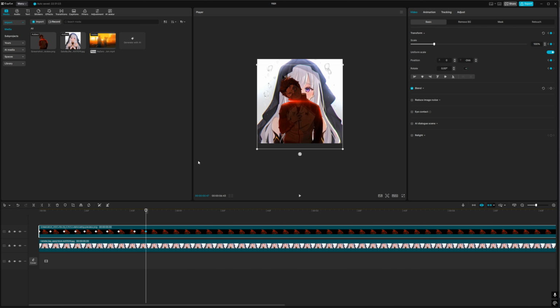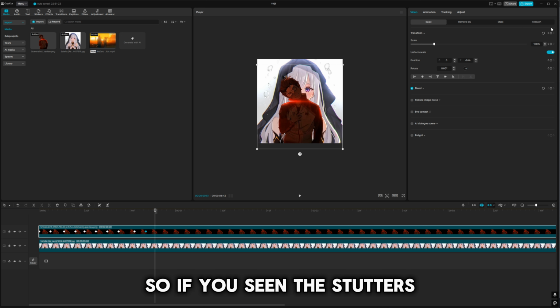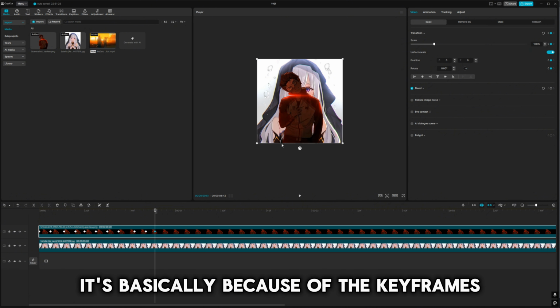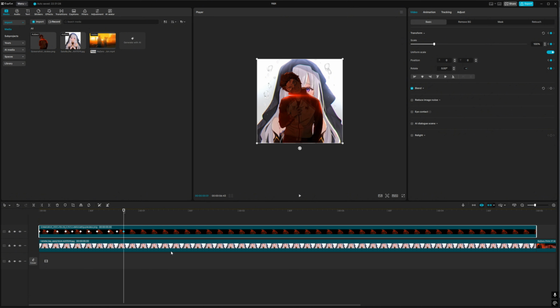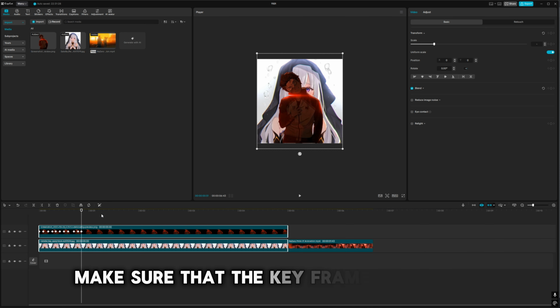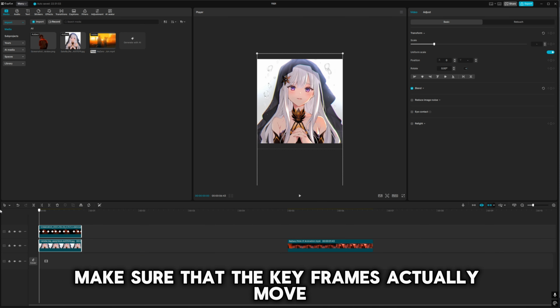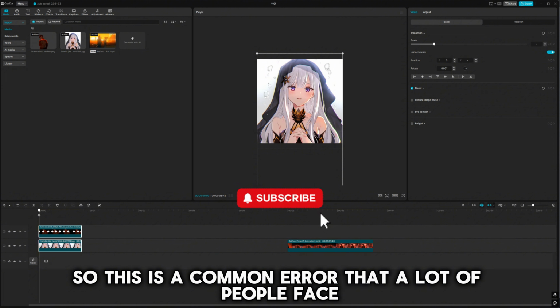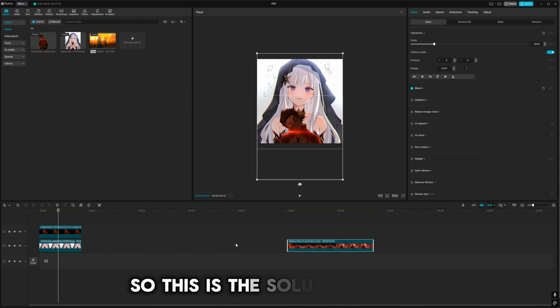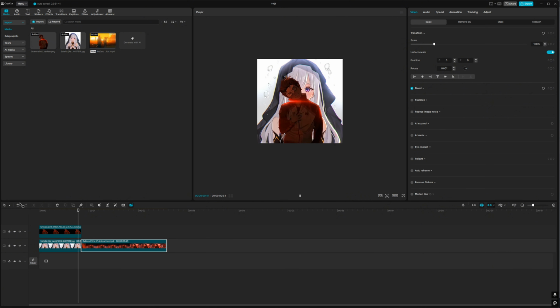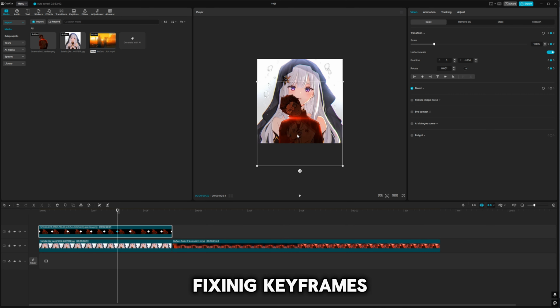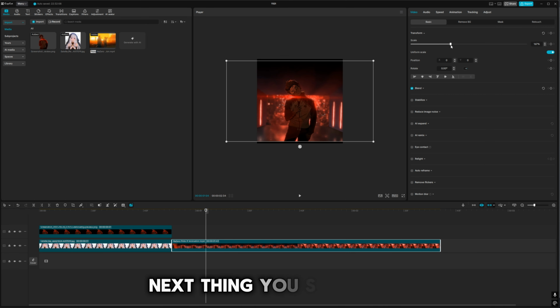Next thing you want to do, if you see the stutters, it's basically because of the keyframes, so make sure to fix them. To fix the stutter, all you need to do is make sure that the keyframes actually move. This is a common error that a lot of people face, so this is the solution to this. Next thing, you scale it up.